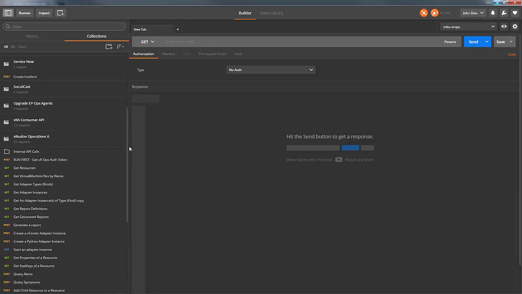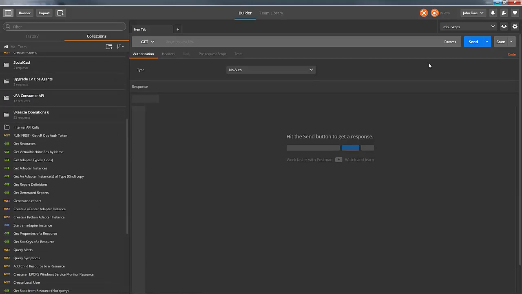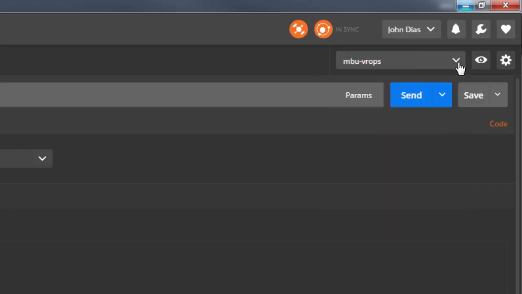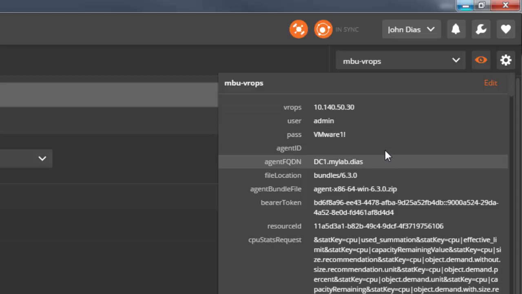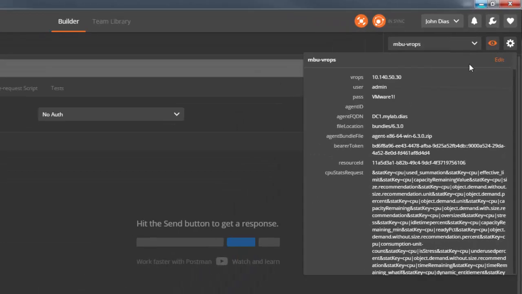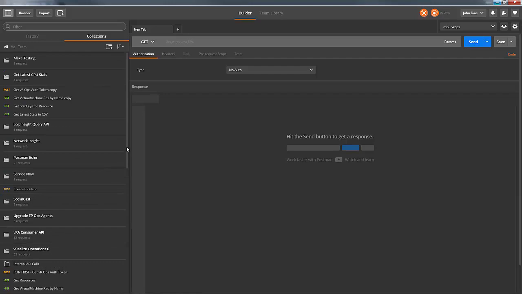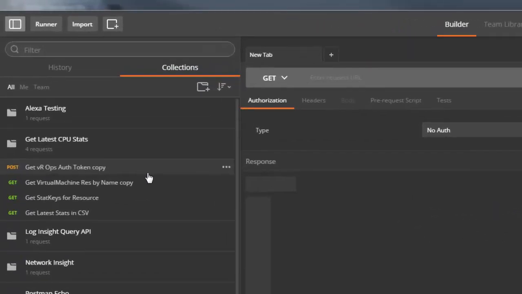One of the things that you will notice as I go through this is that I'm using environment variables, and those come from environments that I have set up in Postman. So here's a vROps environment, for example, and I have the vROps instance IP address, the username, password, and some other variables in here. So you're going to want to set that up to be able to use my collection, because I reference those variables in all of these examples. And I'll show you what I mean as we walk through this.